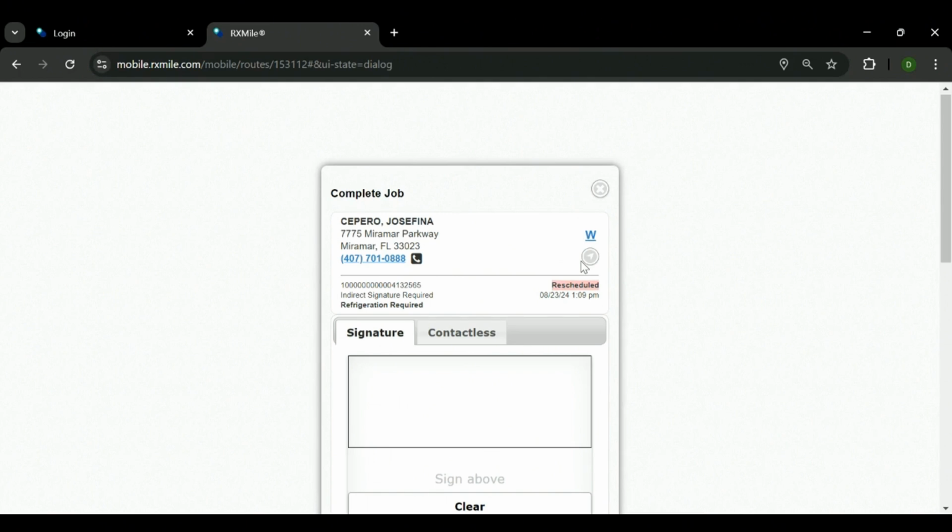Once the driver arrives at the patient's house, they will introduce themselves to confirm the patient's identity. Then they will get the signature from the patient. If consent for future refills has been granted, the mobile app will display a checkbox for future refills. However, for this particular job, there is no consent for future refills.